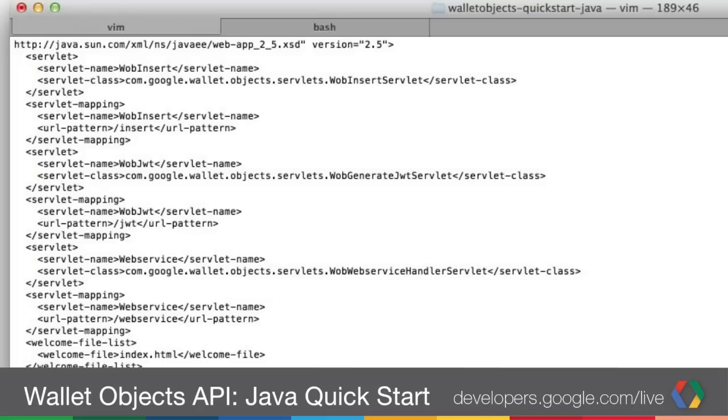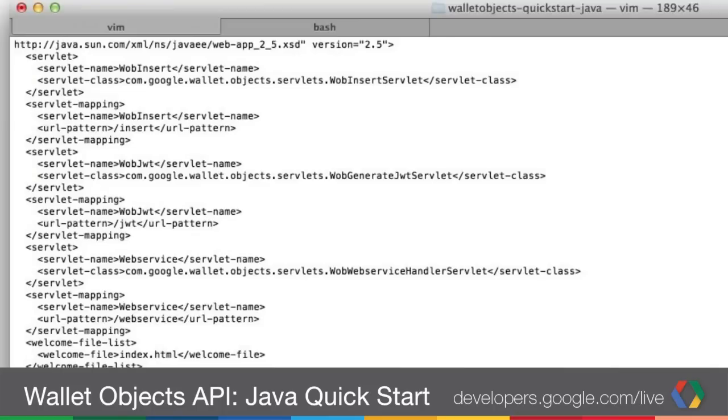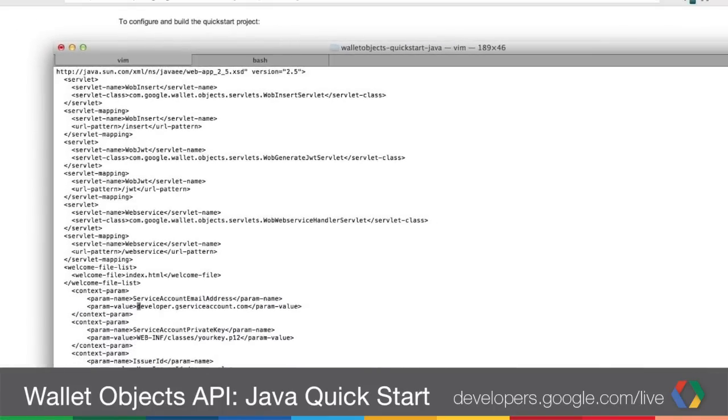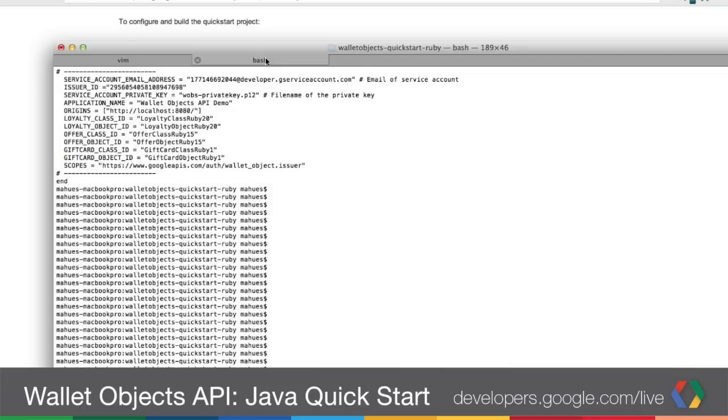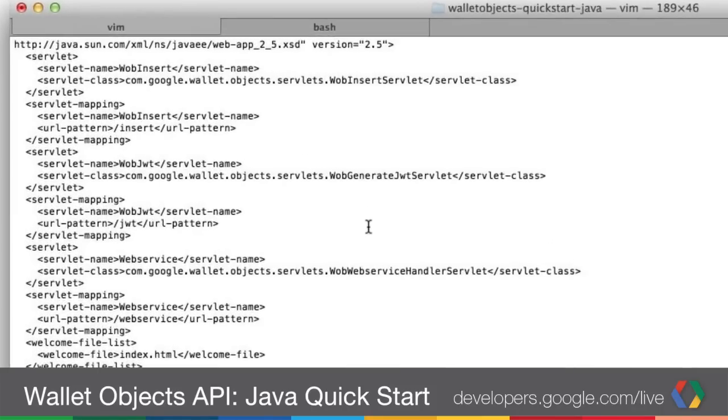Okay, so the first field we have to change is the service account email address. So I have here a cheat sheet with my credentials, so I'm just going to copy that and put it here. Great. And then we need to also modify the path to our private key, which in this case would be, do I need to put WEB-INF classes? No, I just need to. Okay. That's where it gets copied to when you build it. Okay. So then yes.